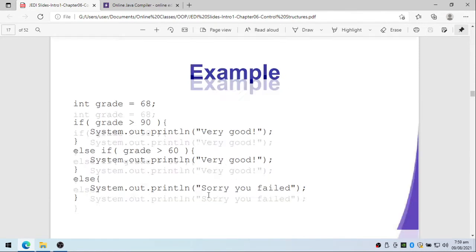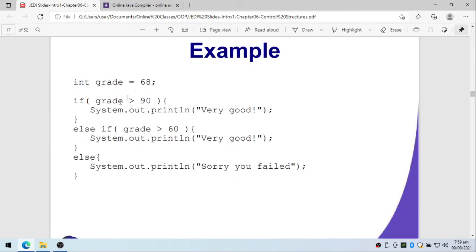So as an example here, integer grade equals 68. If grade is greater than 90, then this will be printed: excellent. If not, if grade is greater than 60, so that means greater than 60 but lesser or equal to 90, because it will only go to this place if the grade is not greater than 90. That means it is lesser or equal to 90. So it will be printing very good. And if the grade is 60 and below, then it will print sorry you failed. So we have here 3 options. So let's try this in our code.